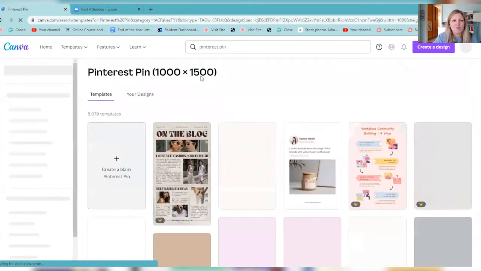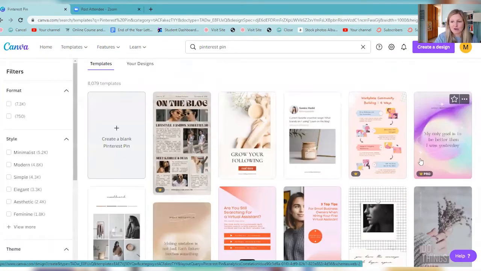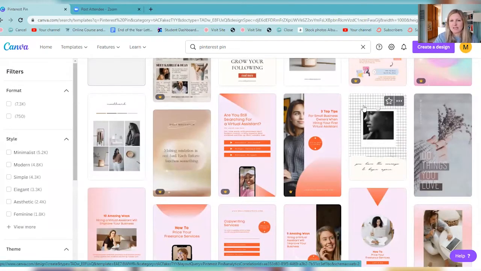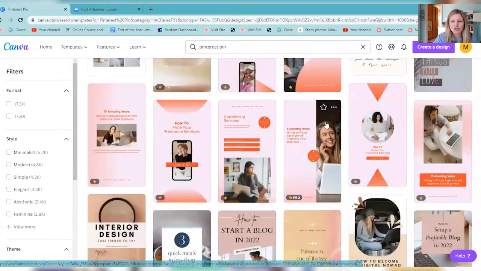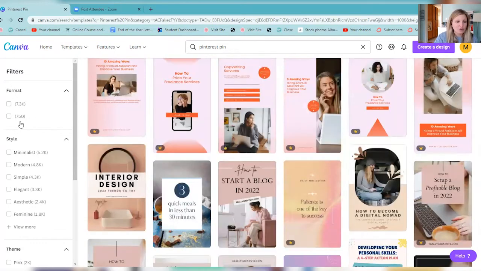What's going to happen when I click on that is it's going to bring up all different templates that I can use. So I don't have to recreate the wheel and start from scratch. If you wanted to, you can absolutely create a blank Pinterest pin completely from scratch. But if you want to save time and you're not that great at designing, Canva has endless templates for Pinterest pins, Facebook posts, Instagram posts. So you can just pick one and go for it. On the side here, you can actually filter even further.